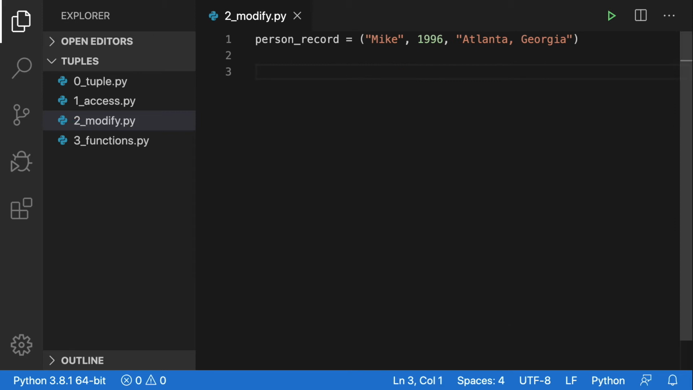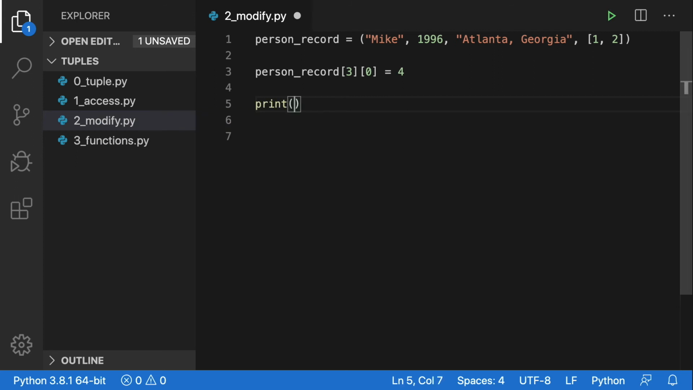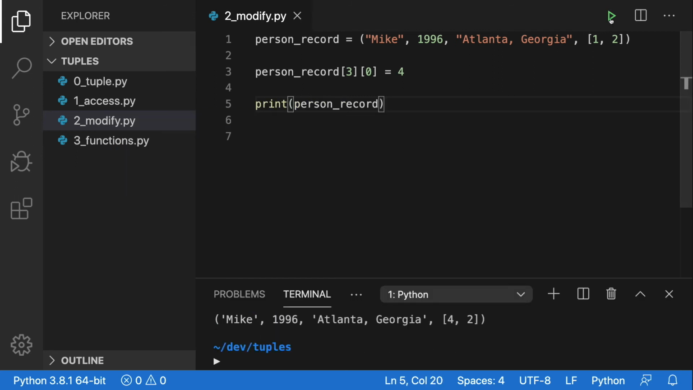However, I can change a nested list inside the tuple because list is mutable, and I will change the first item of this list to, for example, 4. So the list itself is at index 3. I will change the first item of the list to be 4 and just print out the person record. As you can see, it is 4 now. So I just changed one item of a list which is in a tuple.